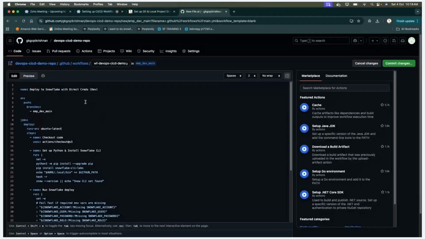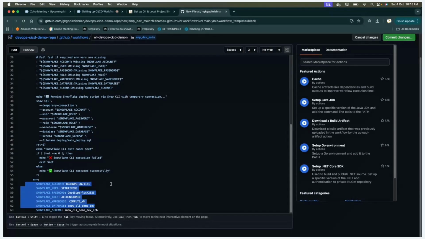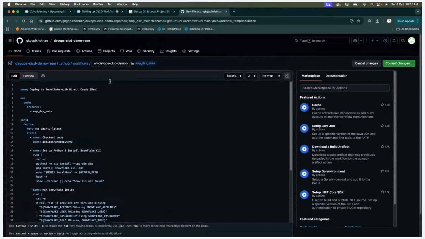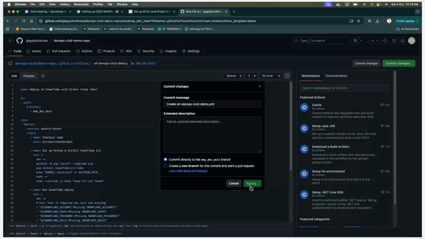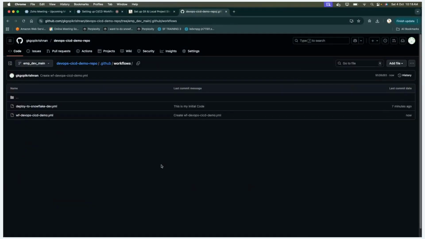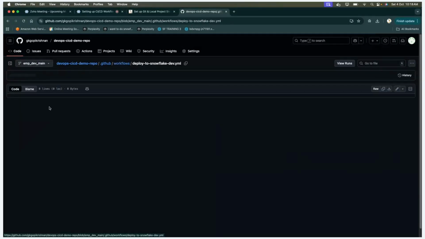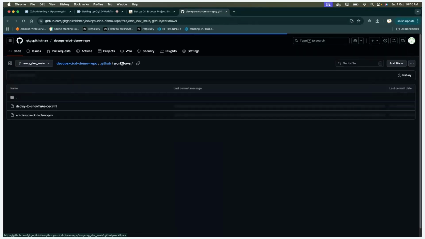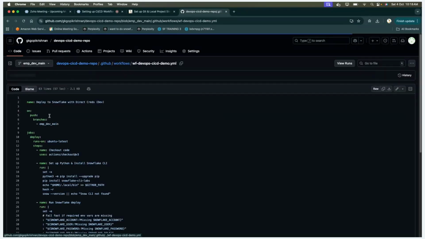Okay, I'm just creating this workflow. This is called a workflow. I am creating this workflow to demonstrate how to create a workflow with direct credentials like this. We are having the direct credentials, right? So for now, I have created this workflow and I'm just committing it. Okay, so this is the workflow we have created.